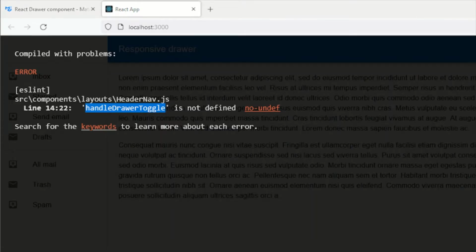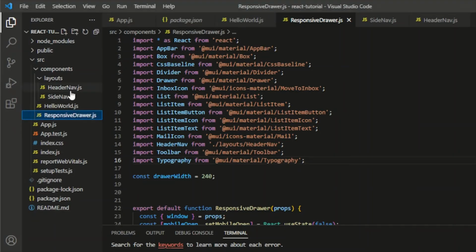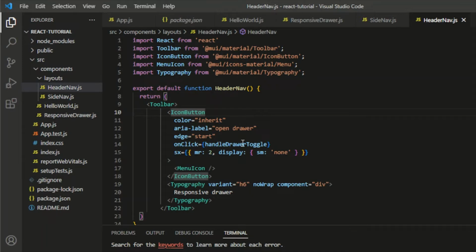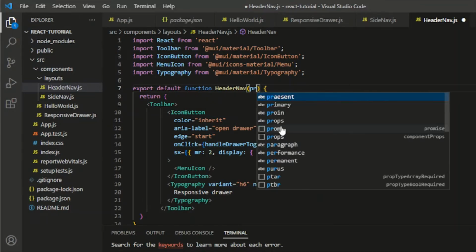Okay, so let's head back here. The error comes from this section here. So where is that? Okay, here is the handle drawer toggle. So to solve this problem, we need to import the function. So to do that, I'm going to assign a property here. For this example, I'll be using these properties, props.